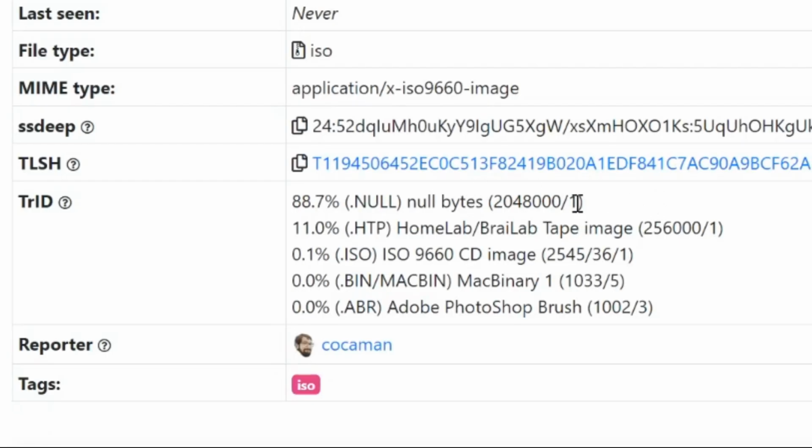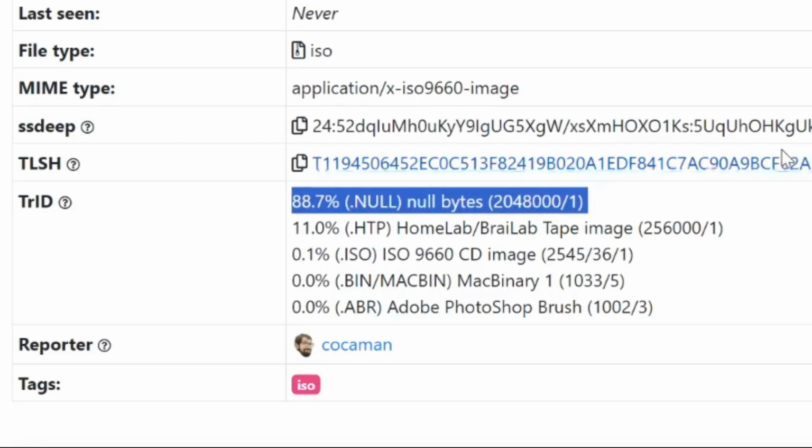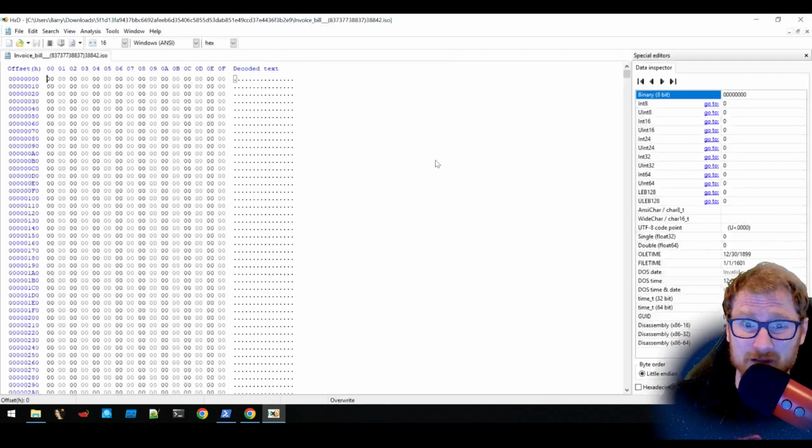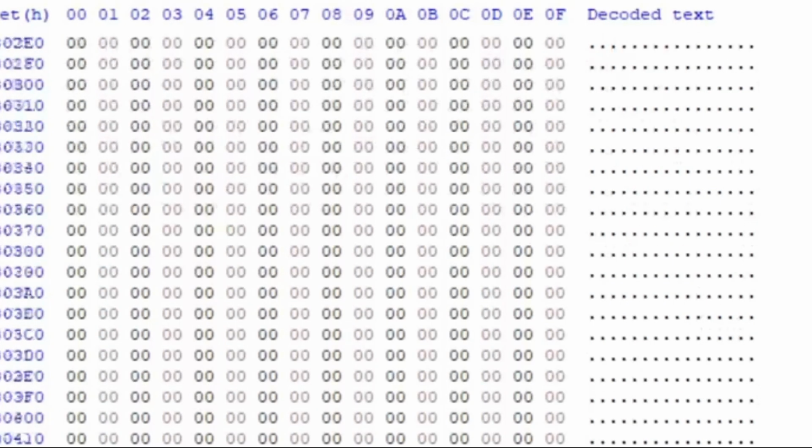Now, if we take a look at the TRID associated with this, we can see that it's picked up that 88.7% of this file is likely just null bytes, so isn't actually a part of the file itself. Now, I've got it downloaded, and if we open it up in a hexadecimal editor, we can actually see that the vast majority of these bytes are null bytes, just to kind of blow out the size of the file, I guess.